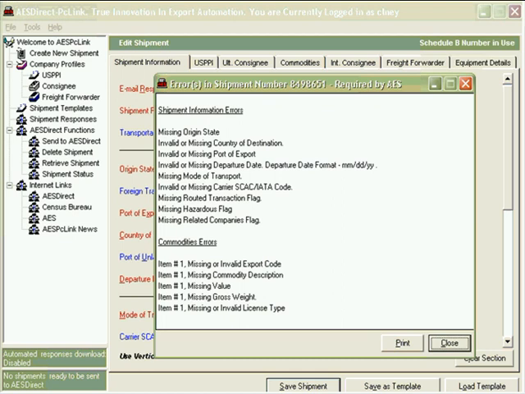So as we're filling out our data and we select Save, hopefully the number of errors will get smaller and smaller. And once all of our information has been entered correctly, selecting Save Shipment will save the shipment into the window, and I'll show you where that information is stored.